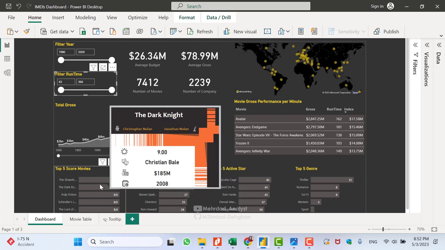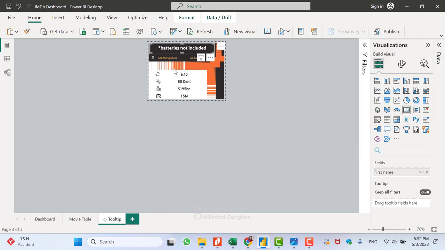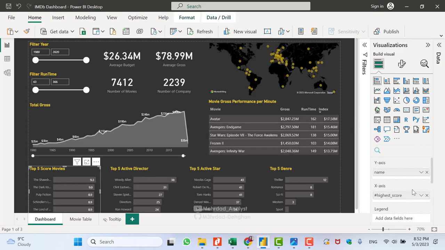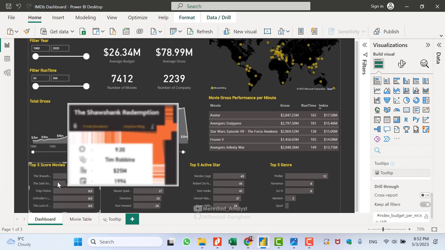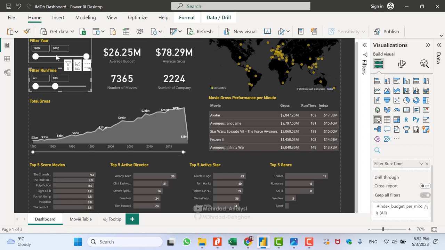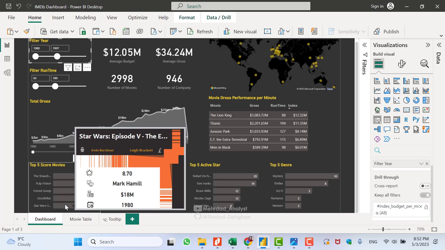It is just a thumbnail, and I customized this tooltip like this. I created another page for the tooltip, and I put the data here. For example, the name of the movie, you can see the visualization here: the name of the movie, the average score, the first score, and the budget or director or writer. And I added this tooltip to this chart. For example, I go to the tooltip and I use this tooltip here. Whenever I change the data, for example, if I go to The Godfather, the data is changed.